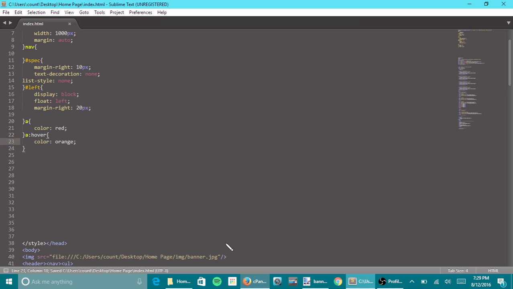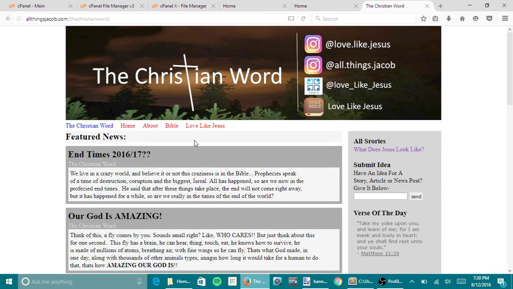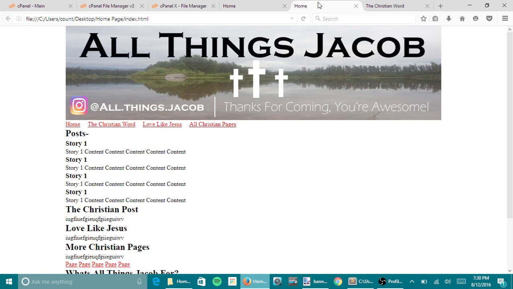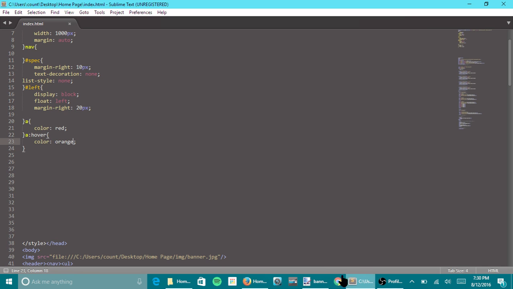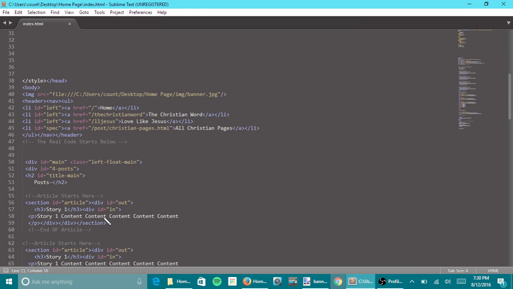So once we save this and we can refresh the page, they now turn orange, which is nice. So now that we have our navigation, let's make this title right here look better. Let's go with this color right here, this off-white color. That off-white color has a very strange ID code, so we should go find what we named it. It says posts right here, and we named it ID title main.